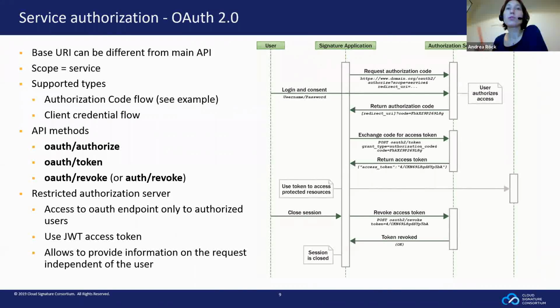For the service authorization with OAuth, the scope is service. And there are two possibilities to use OAuth. It's the authorization workflow, as described in this example, or the client credential flow. As for many things, it's always the provider that can decide what he supports or not and gives that information to the user or to the signature application.